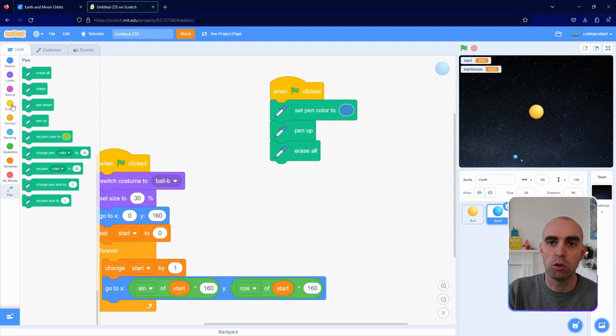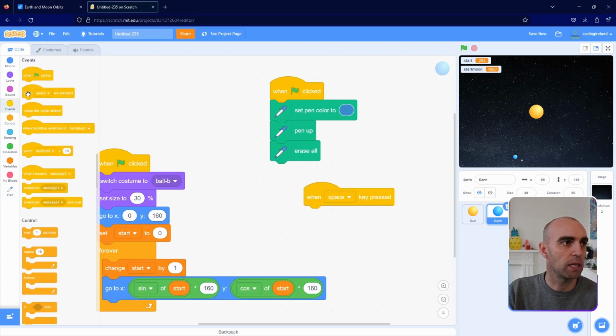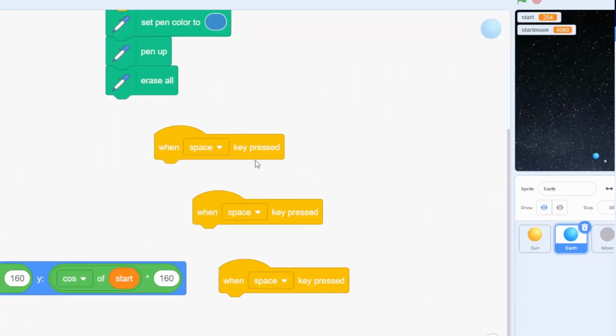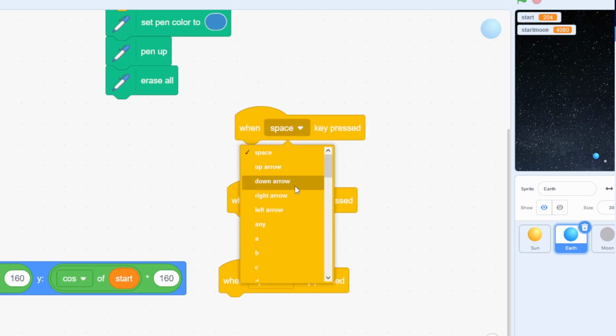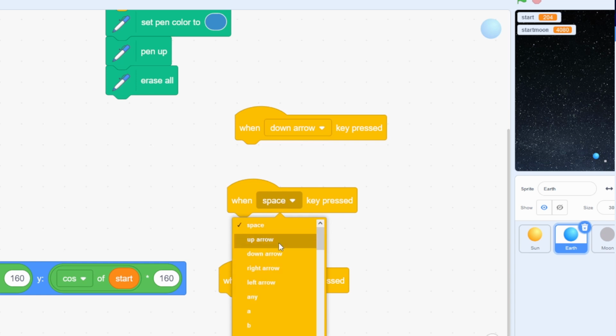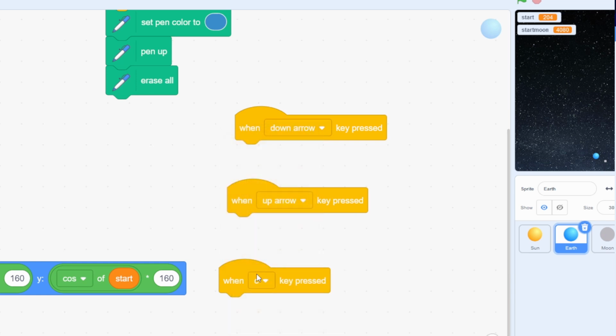Now let's program the down arrow and the up arrow and the C key. So into events, and bring in 3 when space key pressed blocks. So 1, 2, and 3. And we'll zoom in here a little bit, just arrange them. So we're going to program the down arrow, the up arrow, and the C key on our keyboard.